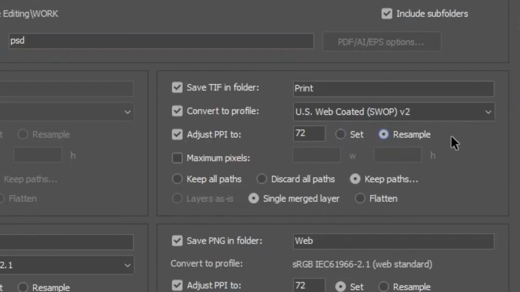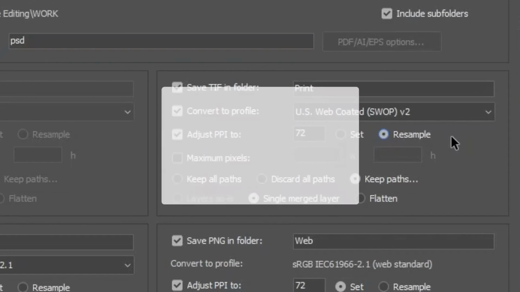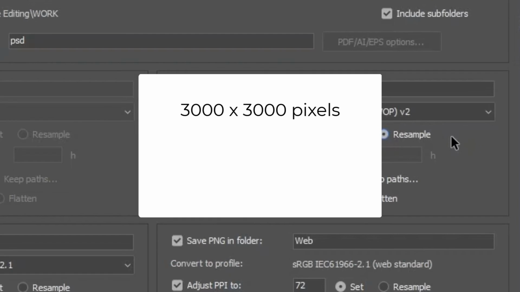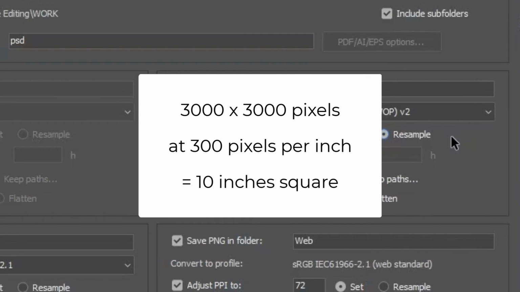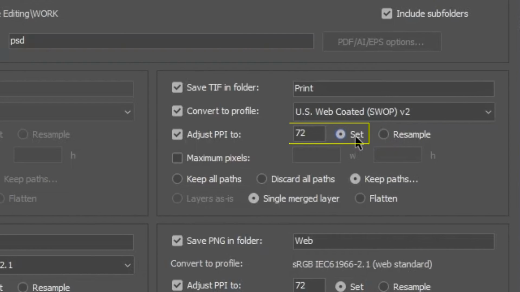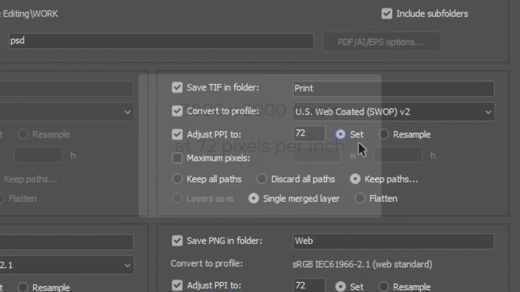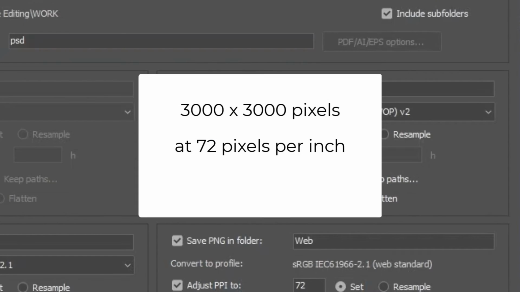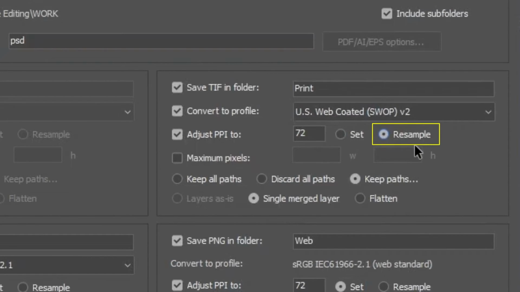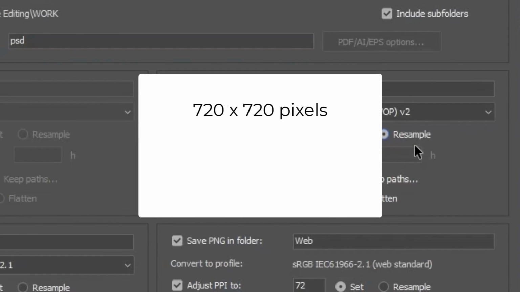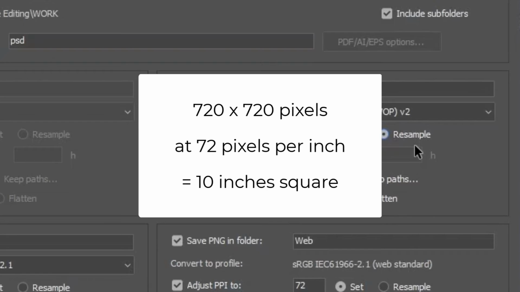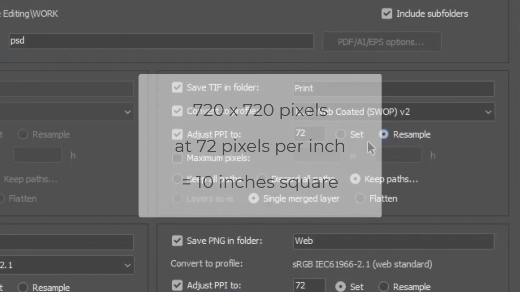Resample, on the other hand, retains the dimensions in inches and instead resamples the image to arrive at the new pixels per inch. For example, say an image is 3,000 pixels wide by 3,000 pixels tall at 300 pixels per inch. That means it is 10 inches square. Change to 72 and the option Set, and the image is still 3,000 by 3,000. But now 41.66 inches square. On the other hand, use Resample, and the image becomes 720 by 720 pixels. The same 10 inches square, but now it's 72 pixels per inch.